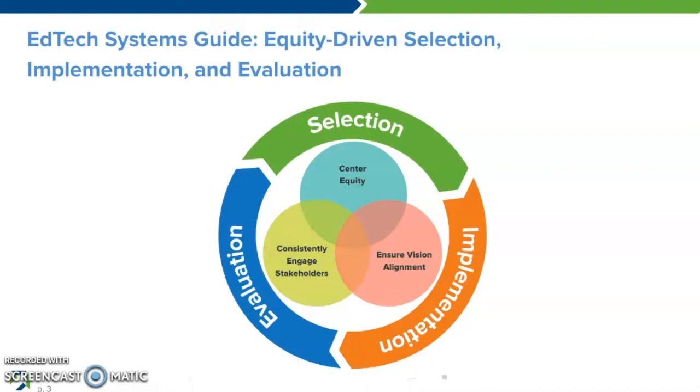During the session, attendees will reflect on their school or district strengths and needs. They will then have an opportunity to explore the guide and develop a plan to strengthen a specific EdTech procedure in their unique context in a way that centers equity. The link to the guide is attached and also included in the description of this video.